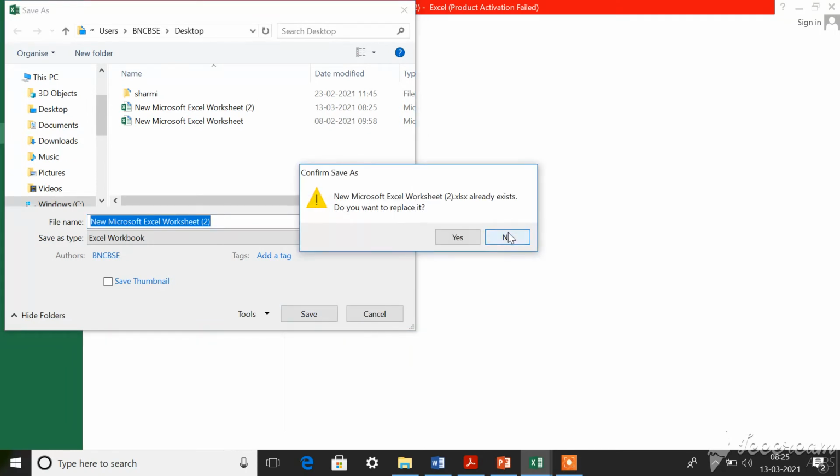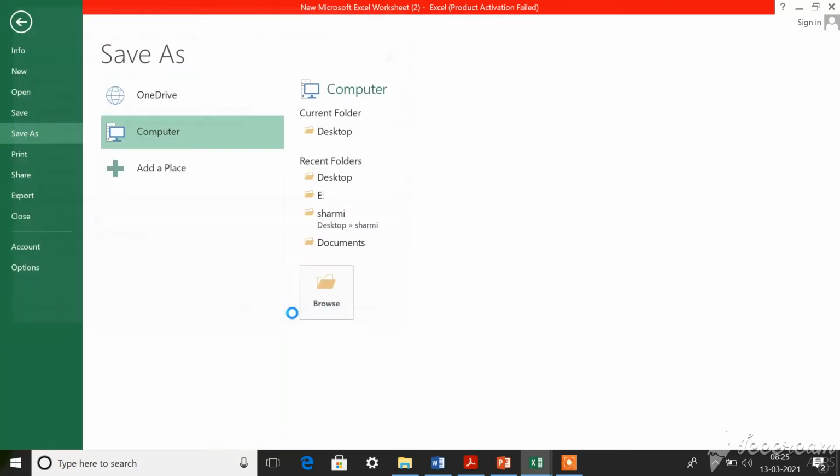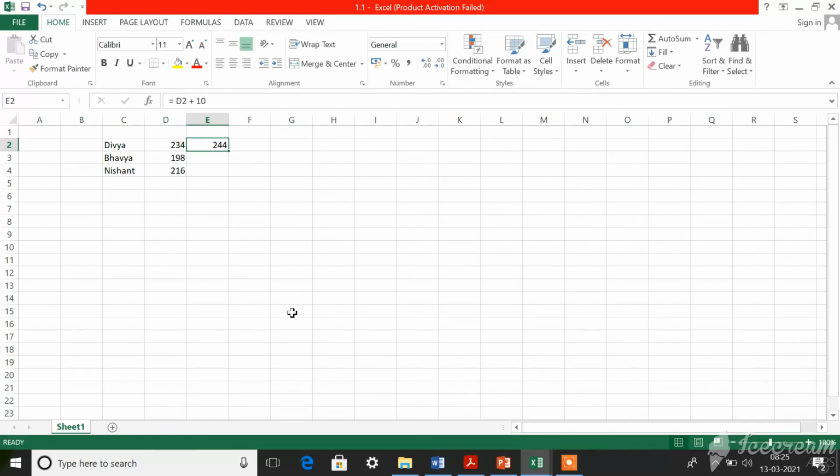So if it's already existing, it will be visible like this. So I'm just giving a file name, okay, then I'm giving save, so it will be saved. Okay, so this is how you should save your worksheet.